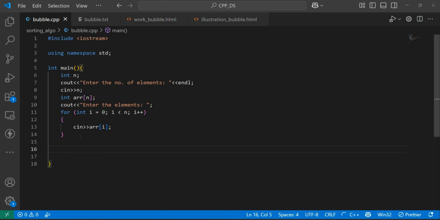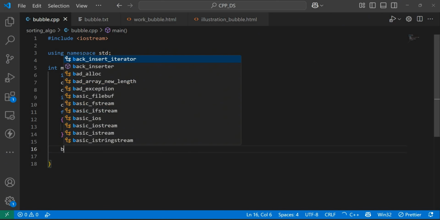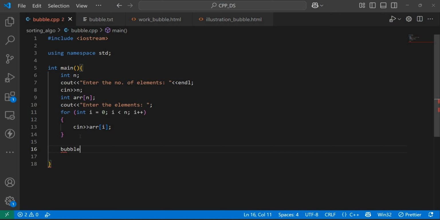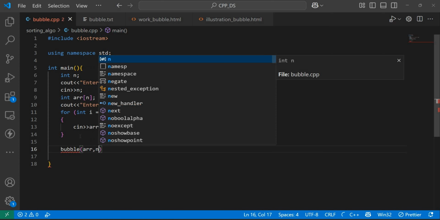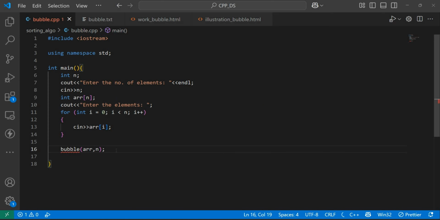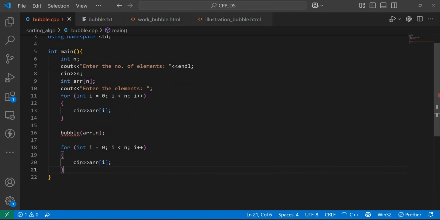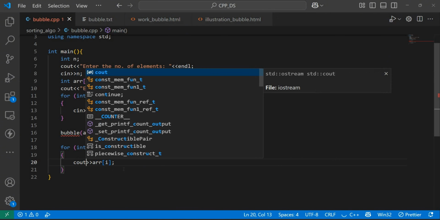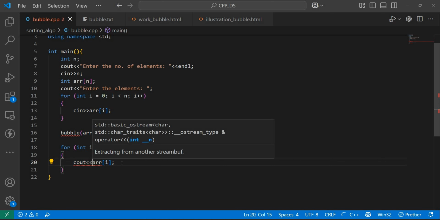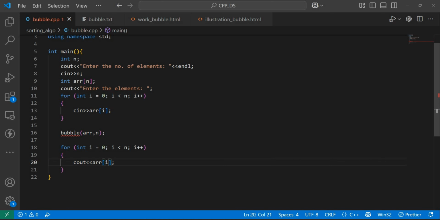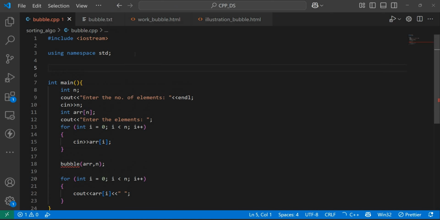Then we'll create a function for bubble sort in which we'll take arr and n. Then we'll print our array. So I'll just change it to cout. Everything seems okay. The operator needs to be changed to this. Now let's create the function for doing the bubble sort.